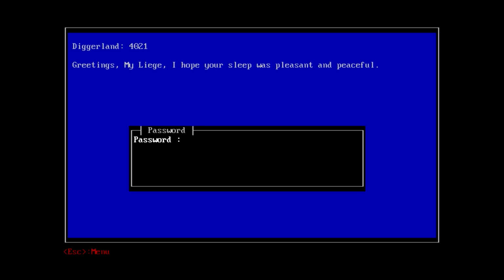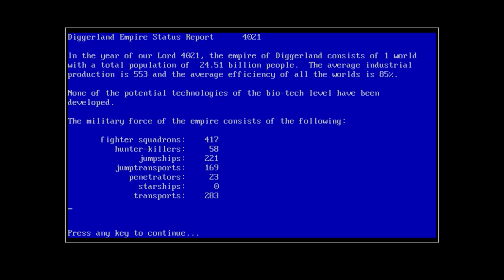Greetings, my liege. I hope your sleep was pleasant and peaceful. So Diggerland Empire Status Report. In the year of our Lord 4021, the Empire of Diggerland consists of one world, with a total population of 24.51 billion people. The average industrial production is 553, and the average efficiency of all the worlds is 85%. None of the potential technologies or of the biotech level have been developed. Military force of the Empire consists of the following: 417 fighter squadrons, 58 hunter killers, 221 jump ships, 169 jump transports, 23 penetrators, the good kind, no starships despite all of those other things, and 283 transports.